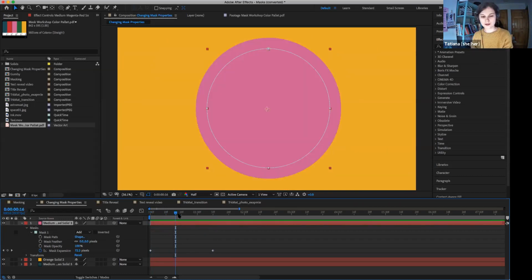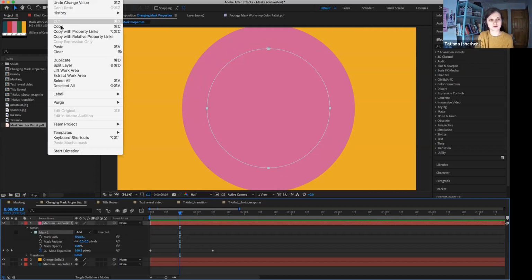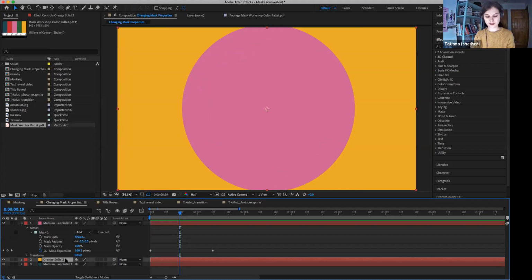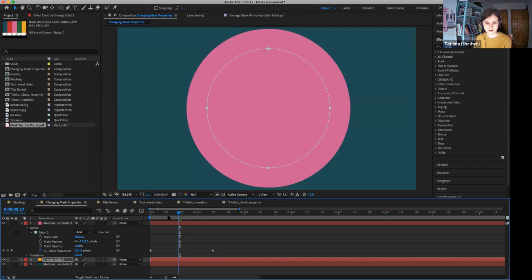Now I want to show you that if you created a mask on one layer, you can always copy and paste it to another layer. So now we have a pink layer with the circle animated mask, and you don't want to waste time to create another mask on another layer and another mask on another layer. You can just select the mask, hit Command C to copy, or you can go to Edit and hit Copy. And then you go on a different layer, which will be the orange layer, and I will hit Command V to paste it. If you're working on the PC, it will be Control C and Control V, the same way as you copy and paste in any other program.